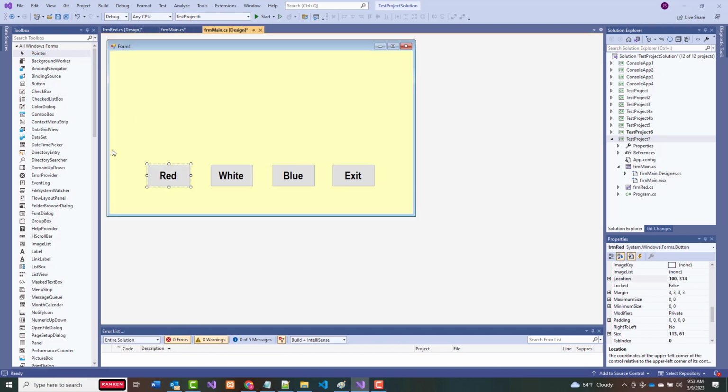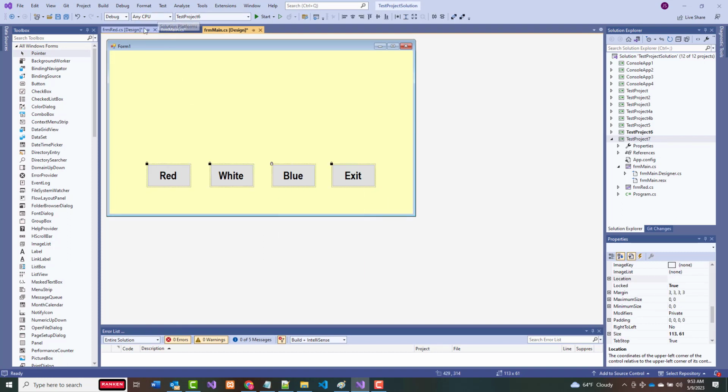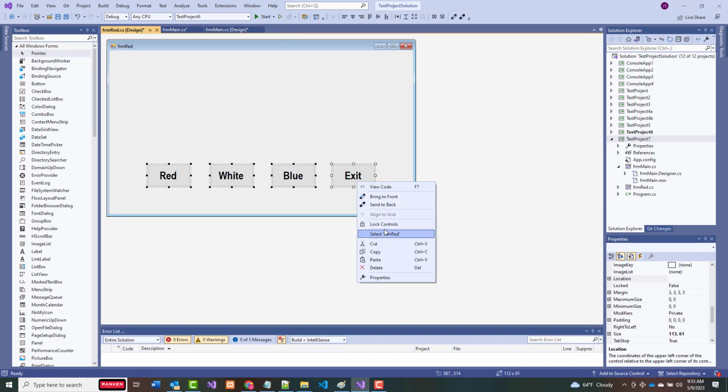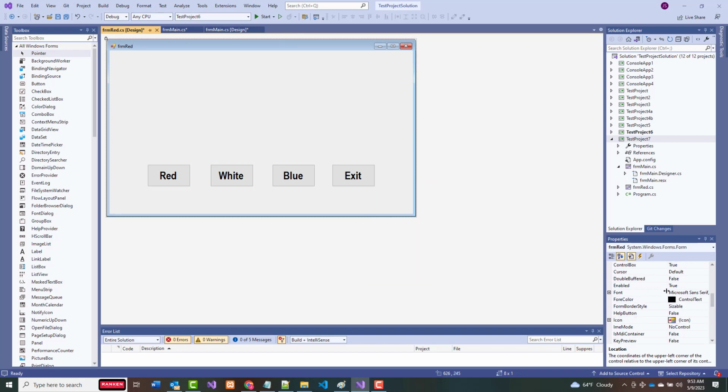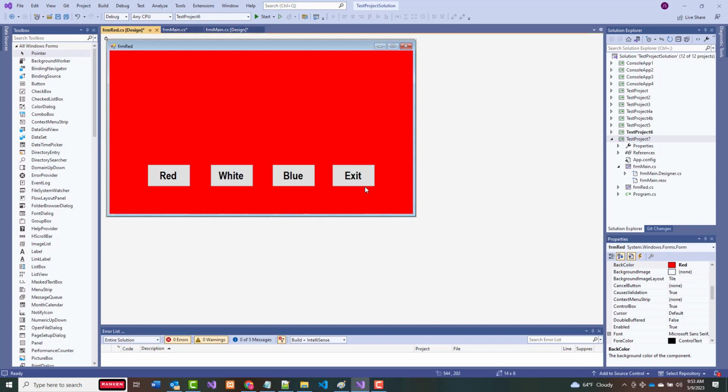In fact, let me take this and let me lock this. And now that I've got this one, let me lock this as well. And let me change the background color to red. All right, so I've got my red. I need my white and my blue. Now, I don't want this one to be exit. All right, I don't want this to be BTN exit. This will be BTN main.